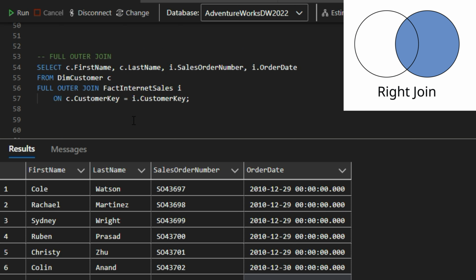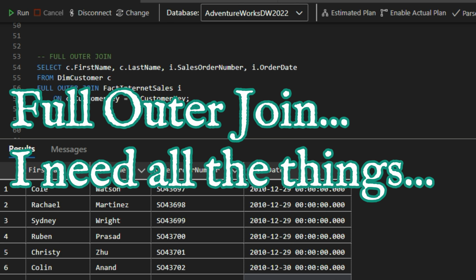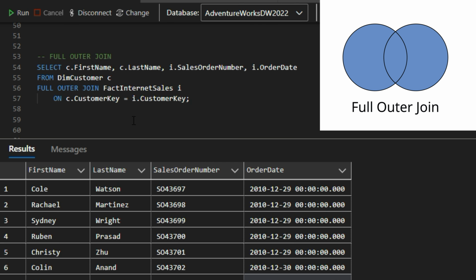Let's move on to a full outer join. So again, full outer joins are also not something that you're going to use real often. It is going to provide you a result called a Cartesian result. And so we're going to run this. I'm going to show you real quick.